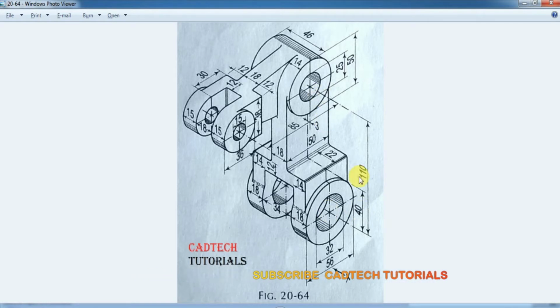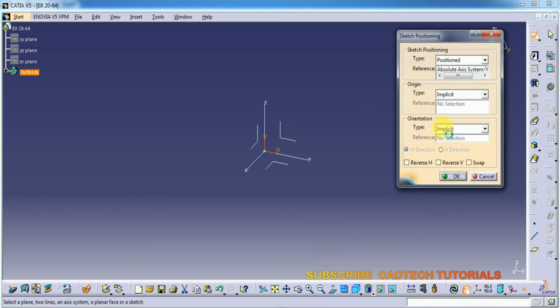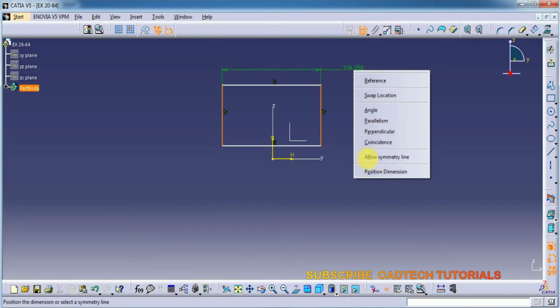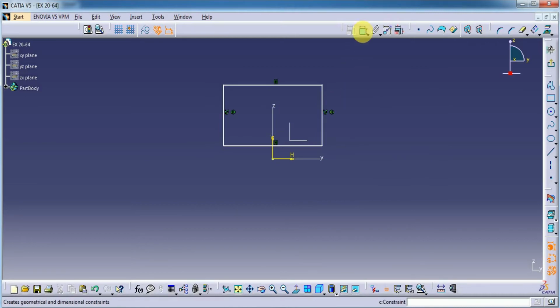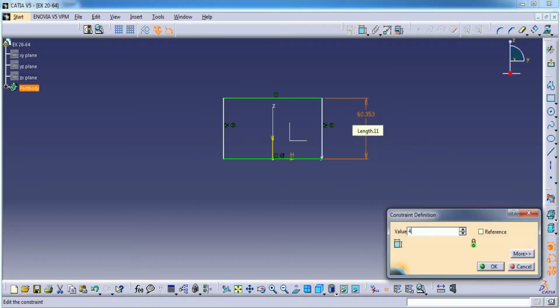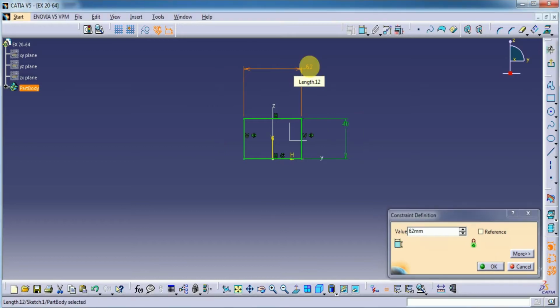Okay, let's draw the model. I'm selecting this plane. So let's select the rectangle and make this rectangle as symmetry line with vertical line. So here I'm doing coincidence with this bottom axis. So here it is 40 mm, right? And its width is 62 mm.